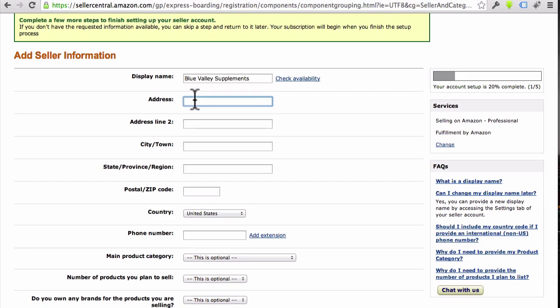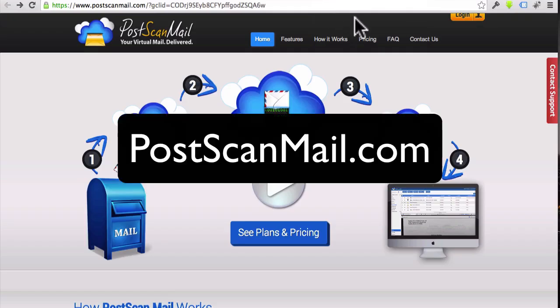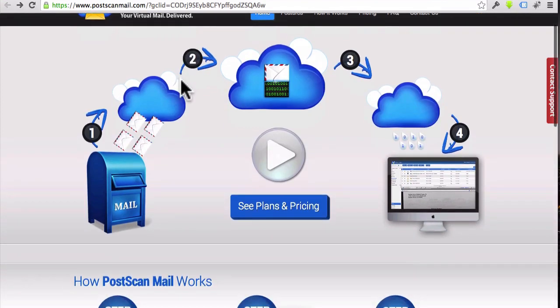But for everyone else, you see where it says address. You can either put your personal address here, or you can set up a business address somewhere. Let me show you something really cool. Here's a website I wanted to show you. It's called postscanmail.com. With this website, you can actually set up a virtual mailbox.